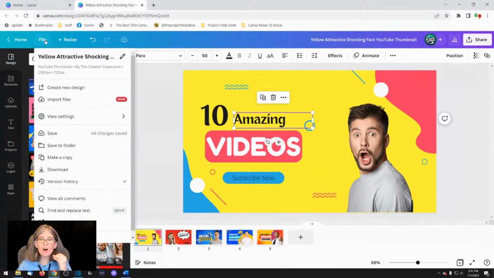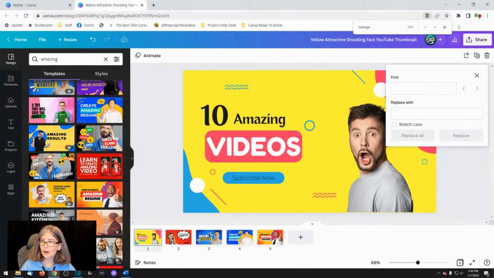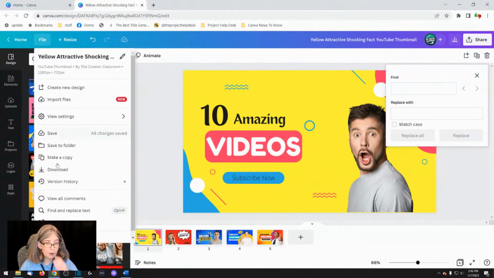What if we do awesome? File, and down here, find and replace text. You can also do a Control F on your keyboard or Command F. Wait, I tell you what, that might not always work, but click the file, find and replace text.